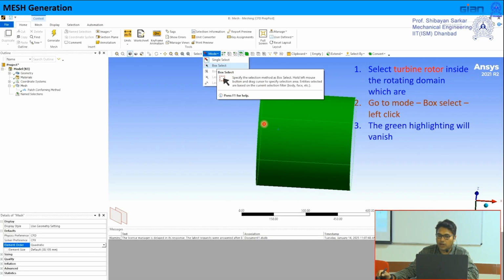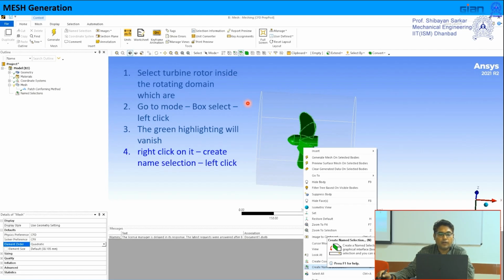So far we have done this. So we are selecting the box effect. What will happen when I select the box effect? This particular body will vanish. So now you can select this particular turbine. Different tools for selection are there. You can play with these tools and you will understand which tool you can use to select which type of geometry.